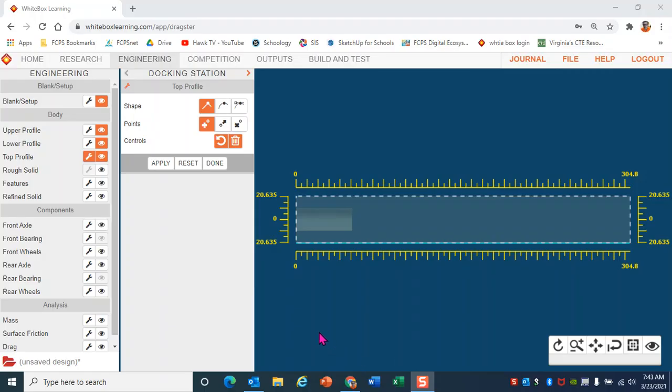Again, pause me whenever needed. So I'm going to go ahead and do this top profile. I'm going to add points. It's just like when we did the upper and lower. So I'm going to add some points. Click, and it connects them for me.